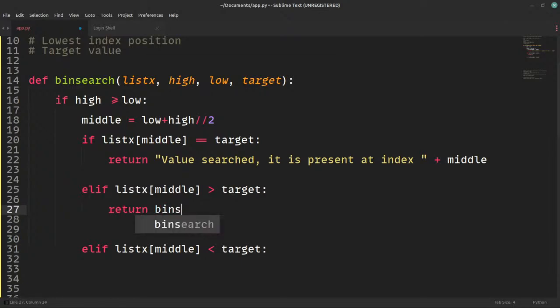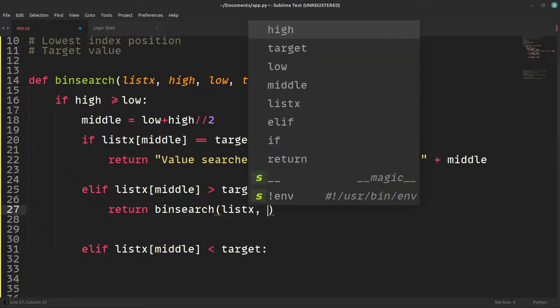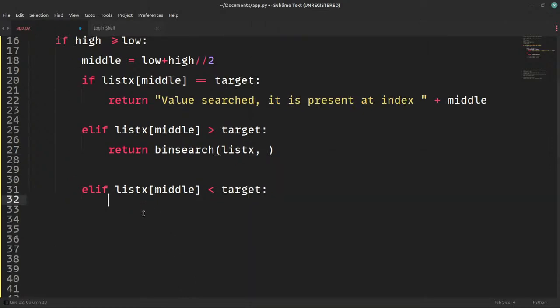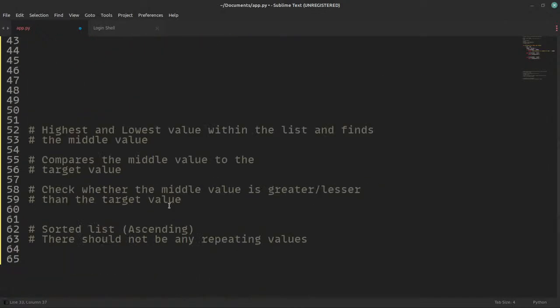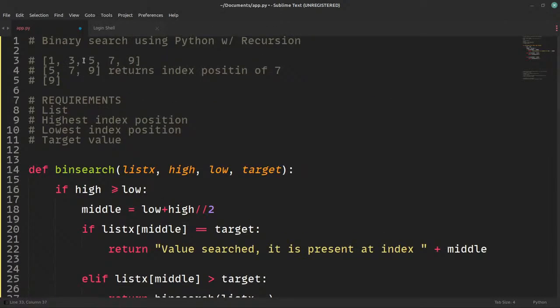We obviously have to return binary_search on the same list. Here we need to look at what the highest and lowest values are. This is a bit tricky, I guess, but once you get the hang of it, you'll understand it. Alright, so let's take 5 as our middle value, or rather, let's take 7.